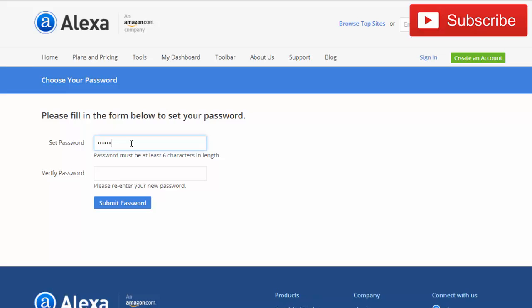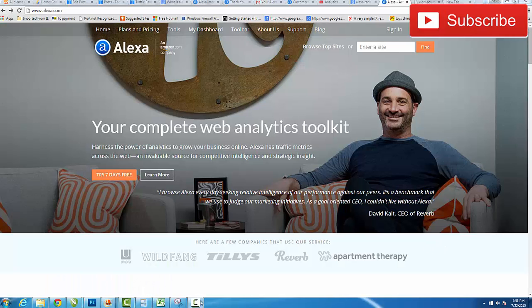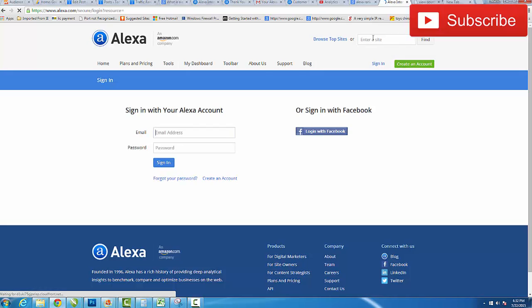Choose your password for your account. Verify your password. Submit password. Now you have an Alexa account. Go to the sign in page and sign in to your Alexa account with your email ID and password. Sign in, then enter your email ID, your password, and sign in.